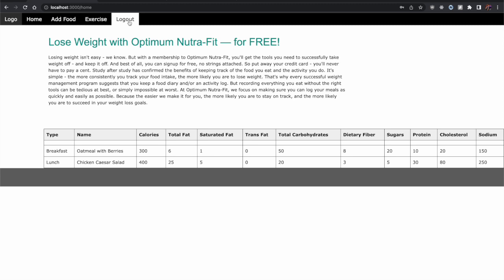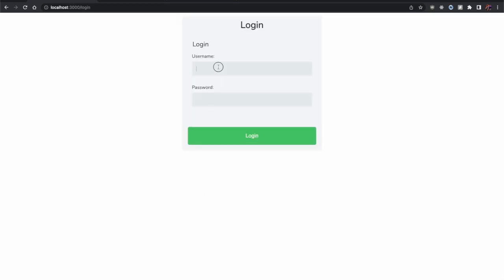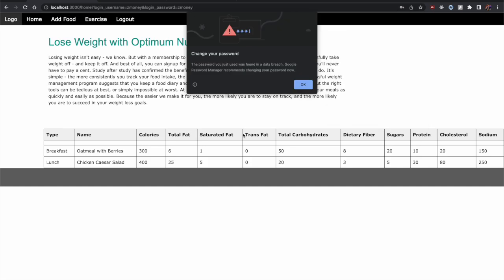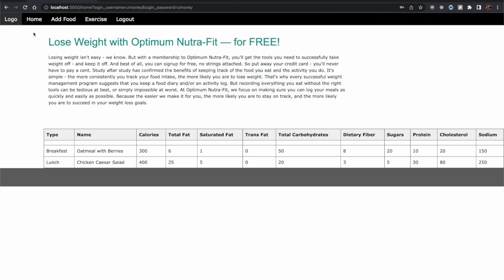If we log out, it logs us out and brings us back to the slash route. And we can try logging in with that username and password. And there we go. Logs us back in. Now, ideally, we would want to have similar forms for adding food and exercise, but we did not get to those yet. But the buttons are here and able to be built out in the future.